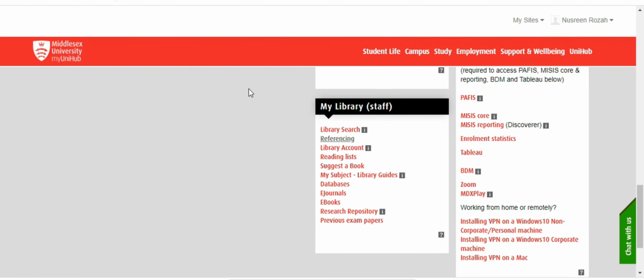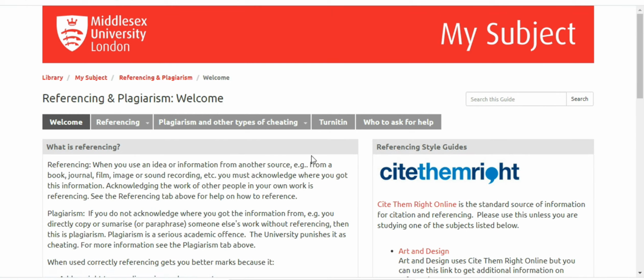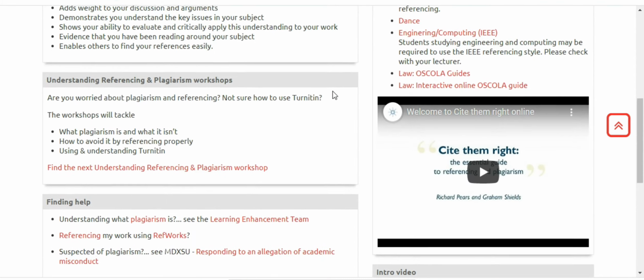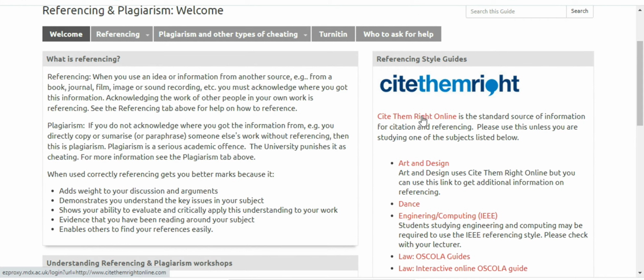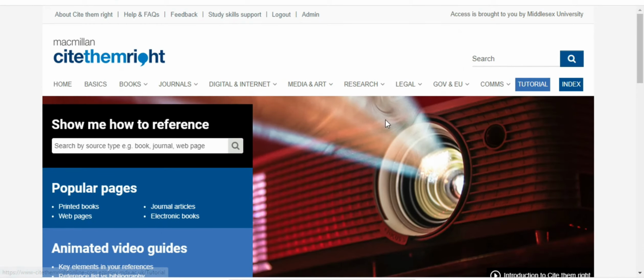You will need to log into your YoniHub account and access your My Library section. In that section, you will see referencing under library search. You click on that referencing, and it will take you to a page where you can study and have more information about referencing. You can look at the tutorials that are there. What you want to click on this page is Cite Them Right Online, which takes you to the database with information about how to reference each source.